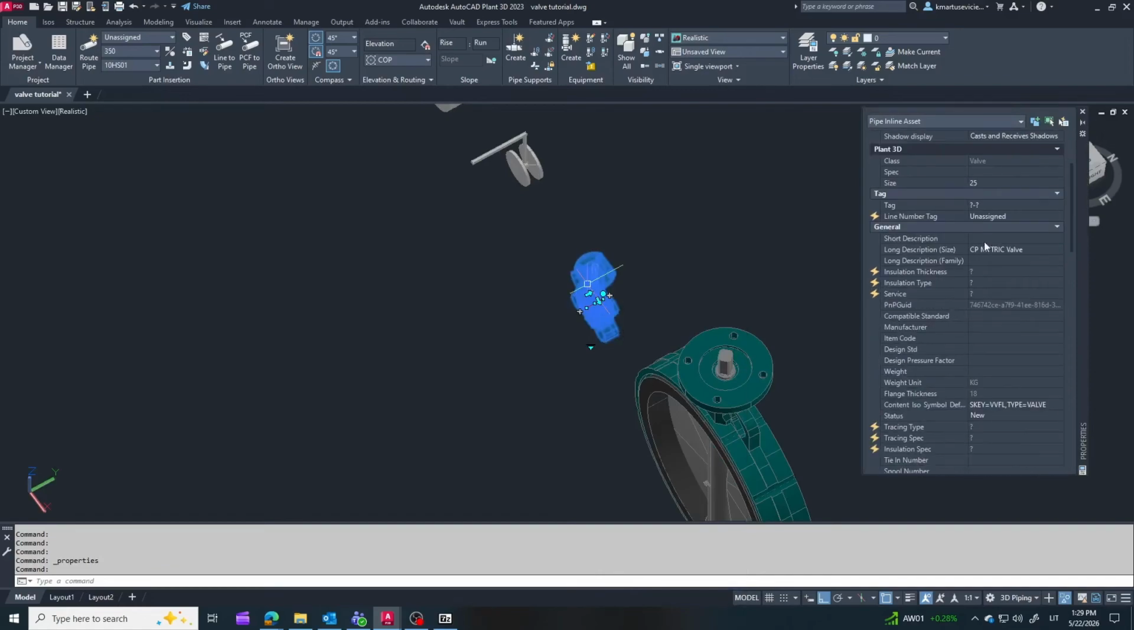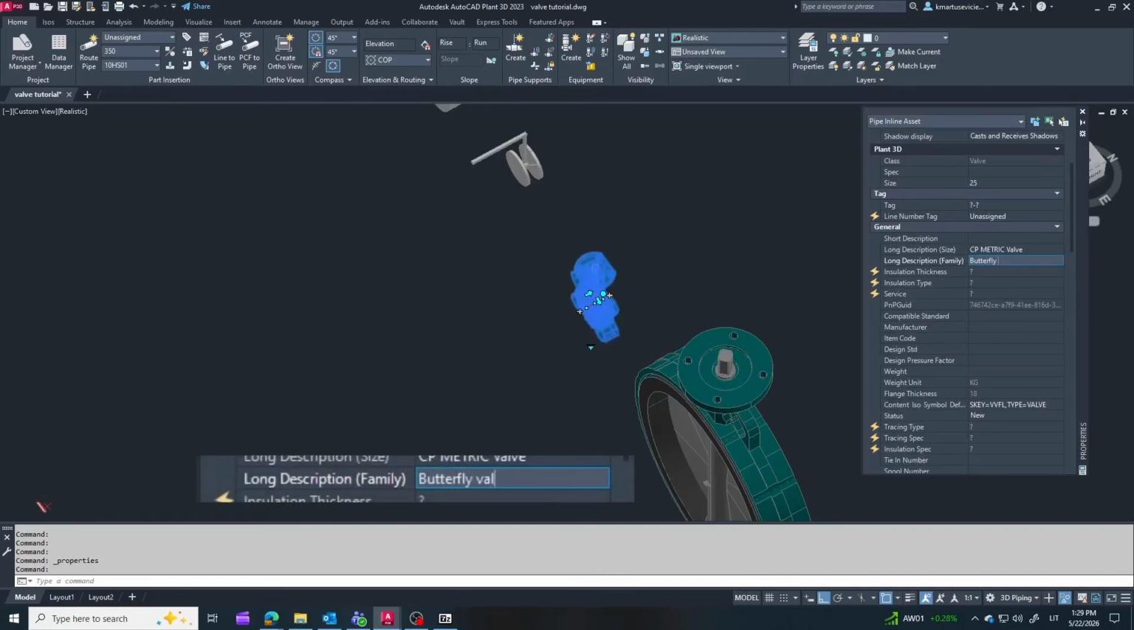While modeling, make sure to add accurate descriptions to your valves. Once the descriptions are properly filled in, you will get clean and professional isometric and orthographic drawings with correct bill of materials information.